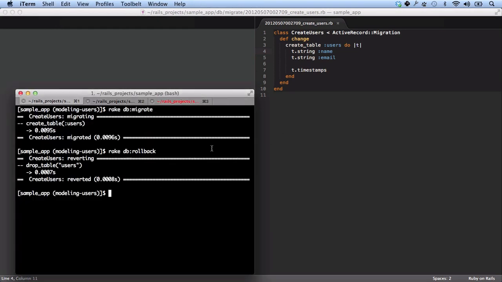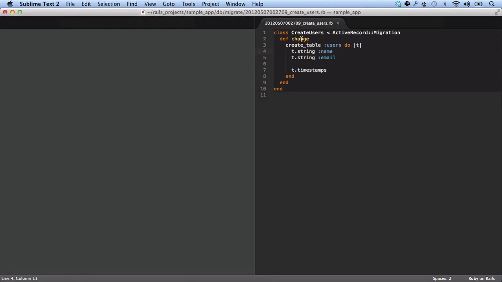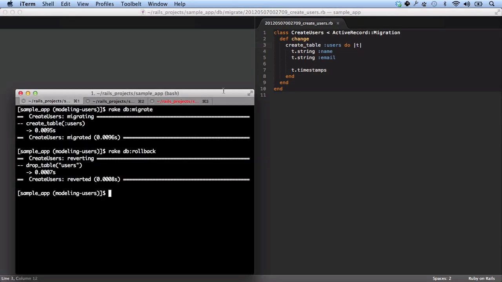Now, this is one nice feature of this change method. This method defines how to change the database. And in particular, what that means is that if we do rake db:rollback, Rails knows how to invert this create table. So if you run rake db:migrate, it adds a table and adds these two columns to the table. And if you run rake db:rollback, it just reverses that.